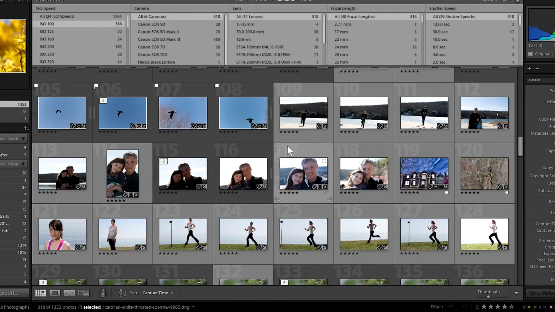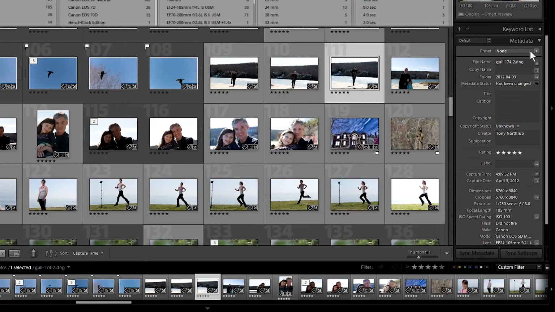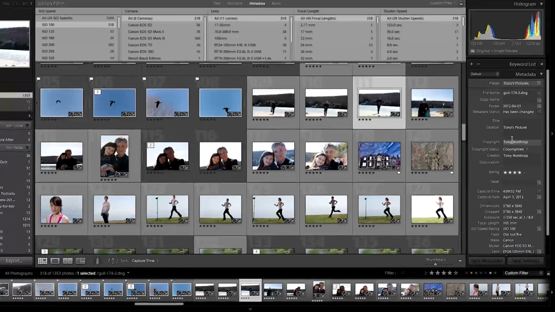And then click Create. Now, for any picture that I want to apply that to, I just select it and then click the preset list and then select my custom metadata preset. And you can see here it assigned it 4 stars and set me as the copyright holder. So that's just a really quick way to apply a group of metadata to pictures. If you find yourself doing something over and over again in Lightroom, chances are good you can automate it. And that's how you do it with metadata.